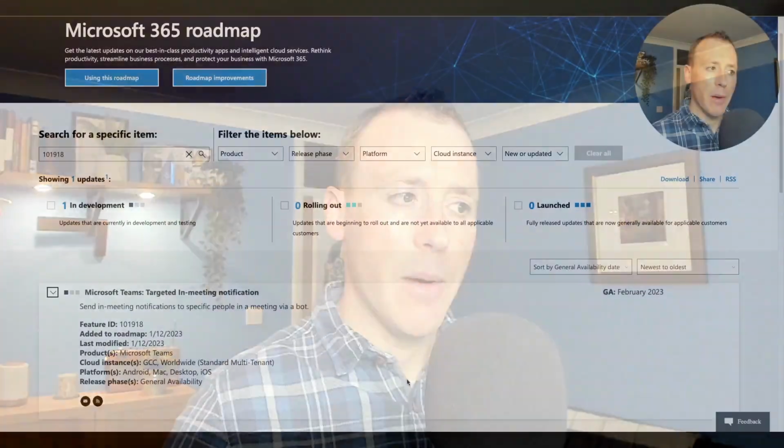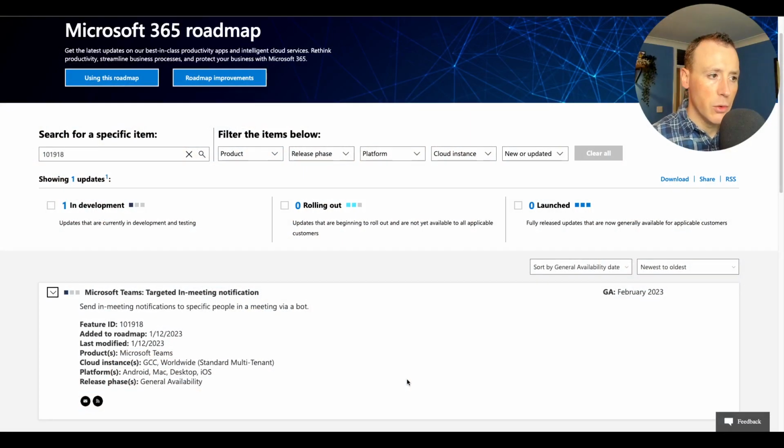All right, let's get back to the techie bit. This is something that is brand new and it just appeared on the roadmap. We don't have any details about it, but I wanted to tell you about it because it is going to be interesting when it comes. So this is the ability for bots to notify specific people in a meeting. So for bots to be able to send in-meeting notifications, not to everybody, but to specific people in a meeting.